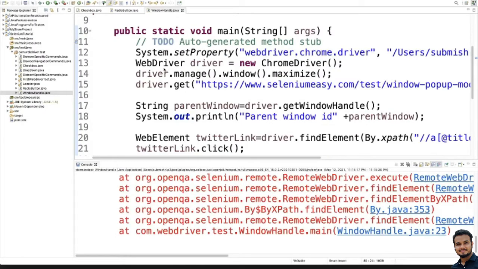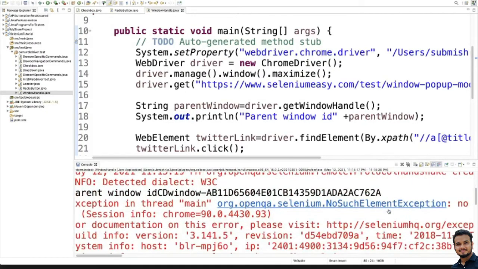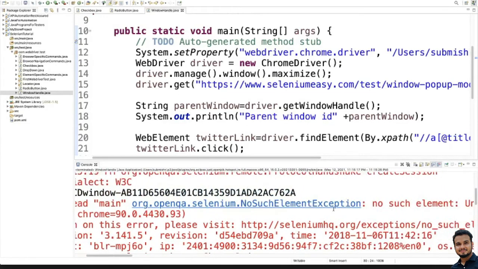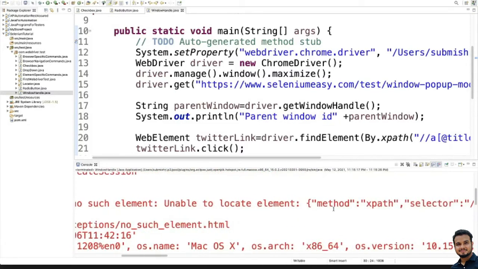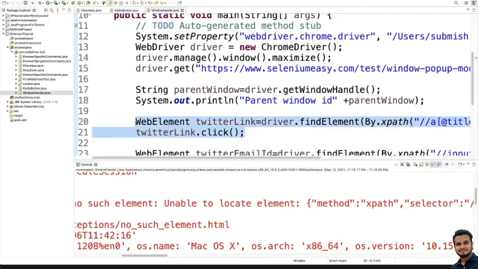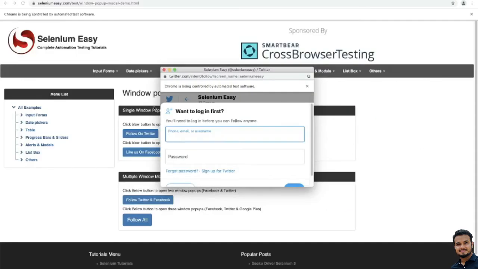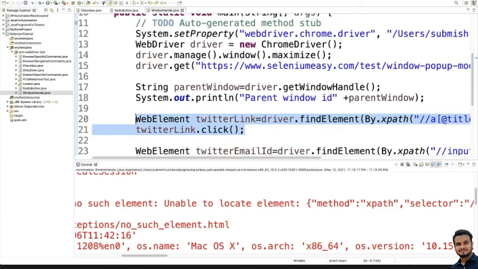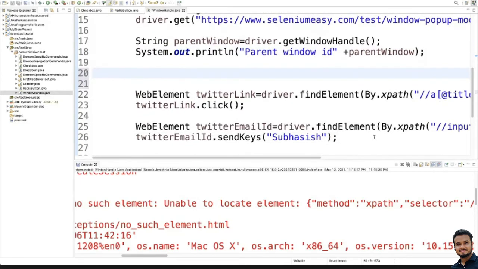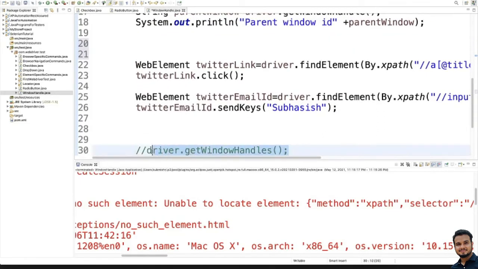So let's see what is the error here. You see, we got the parent window ID, then it is telling no such element exception, unable to locate this, because we are not switching here. That's why we are not finding this link. Okay, so how can we do this? We have to use the switch method. We have to switch to the child window, that is missing. So to do that, we'll write driver dot getWindowHandles.